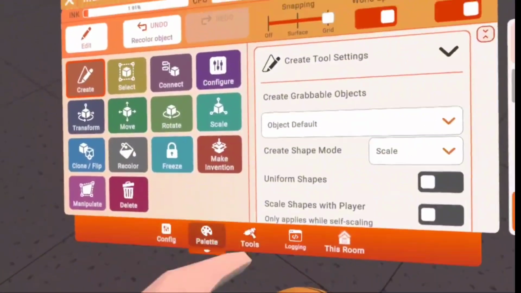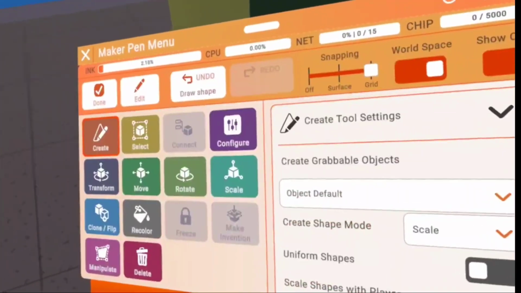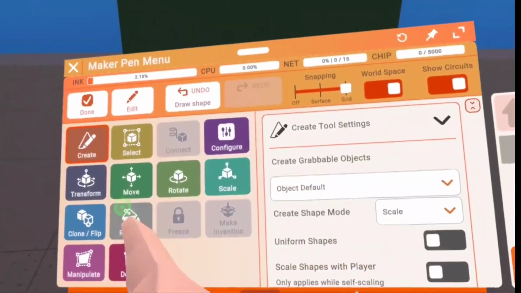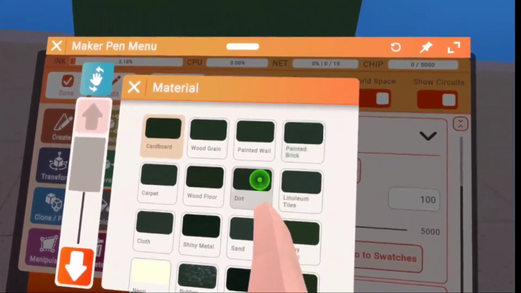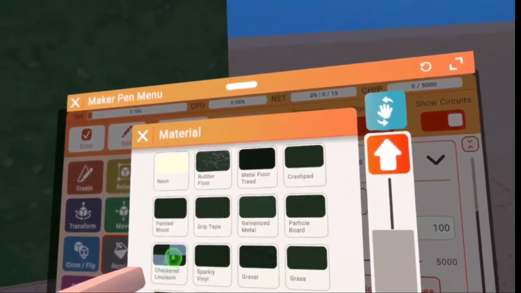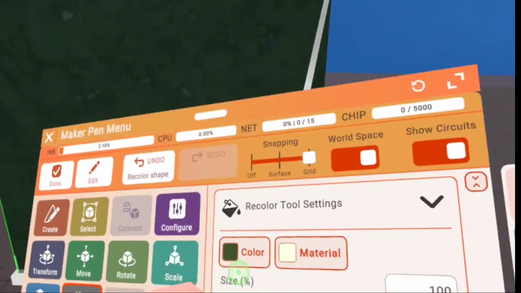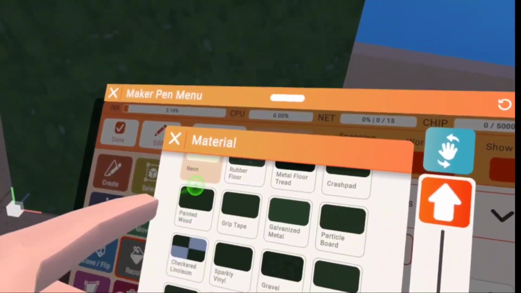And now you see material here. So I'm going to draw a wall here. For example, you can go to your tools palette, go to shapes, draw cube, and go back to tools, and then recolor, and then let's say you want to change the material of the color. You could go with dirt here, which will make it look like this, and it has some other materials. So let's say you want to go with neon. You can go to your MakerPen, go to material, recolor, material, scroll all the way down, and click neon, and now you have this beautiful color here.